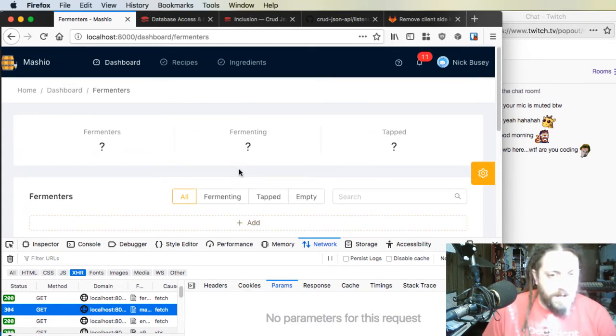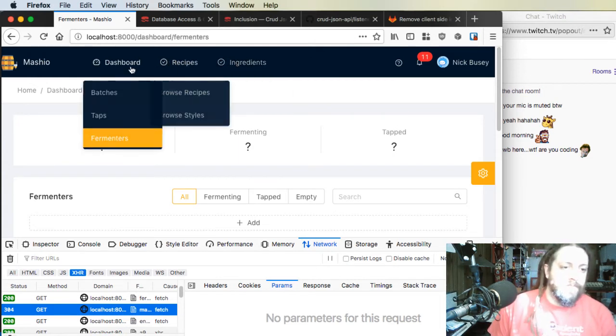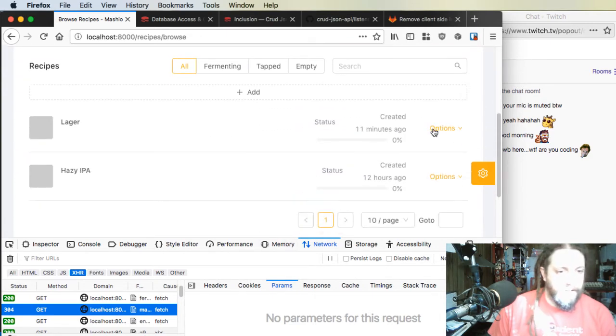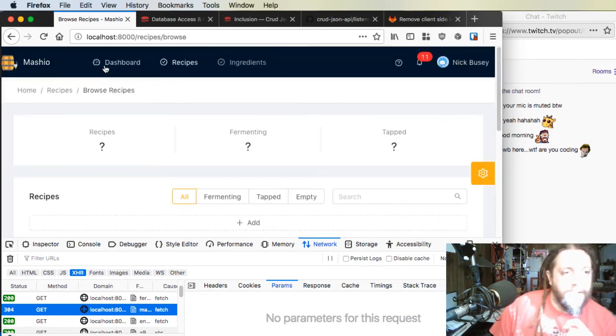Let's check out, oh yeah, I wanted to be able to make a recipe attached to a certain style. That was the next thing. So yeah, this should have a style drop down. I don't think I've done this yet. I've done these other drop downs you saw at the fermenters page.